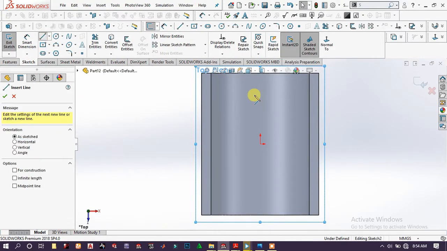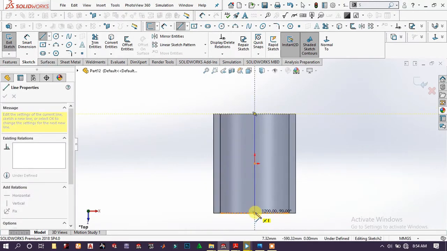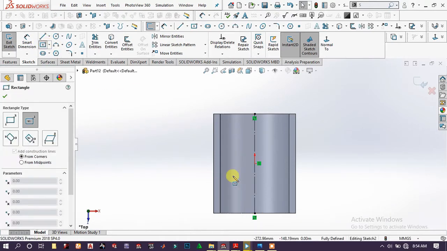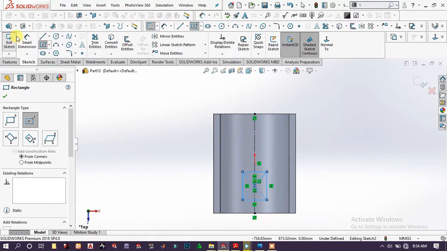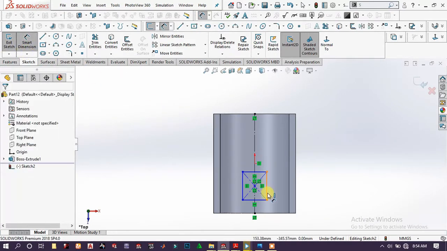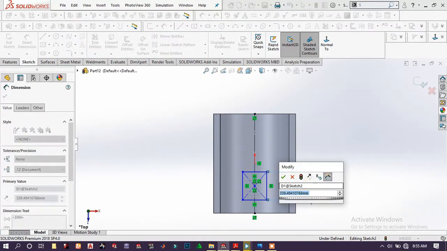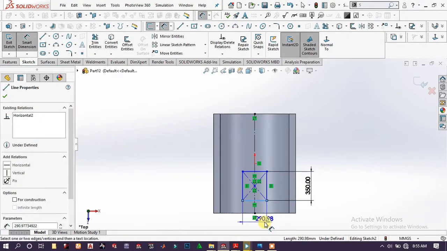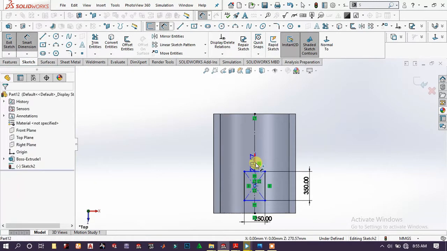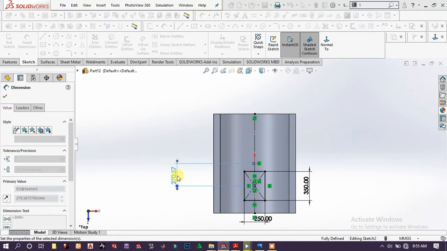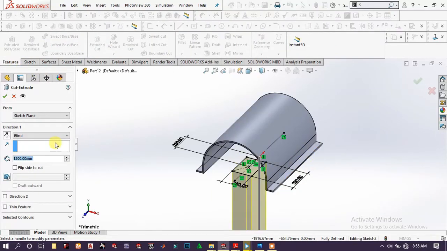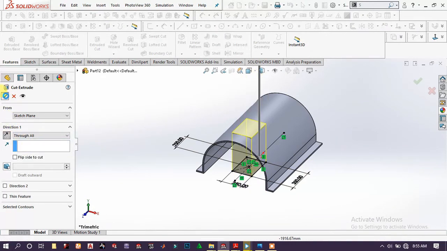Choose top plane, sketch, draw line, right click construction geometry, draw center rectangle, add dimension on it, and specify this dimension 250mm. Then extruded cut, flip the direction, through all, click OK.